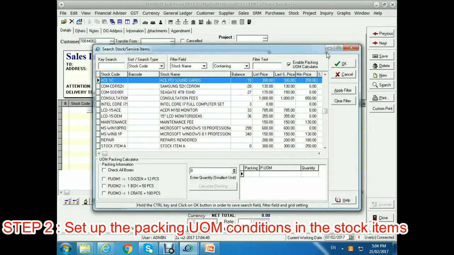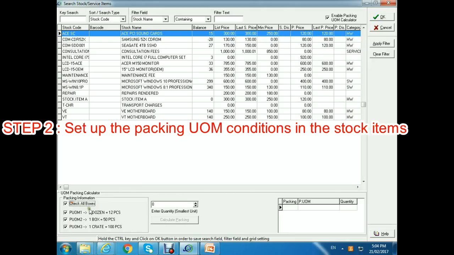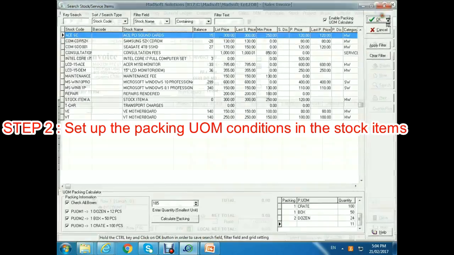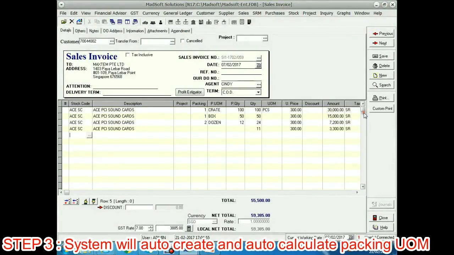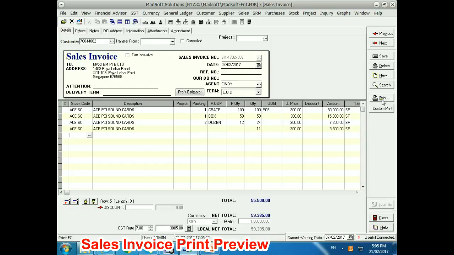Step number 2, in the sales invoice, after selecting your customer, key in the stock code. It's the ACE sound card. Check the boxes. This is the setting that we have set earlier. And next, just key in the number of pieces required by the customer and click calculate packing. Click OK. Step number 3, the system will auto-create and auto-calculate the different packing UOM that is required.